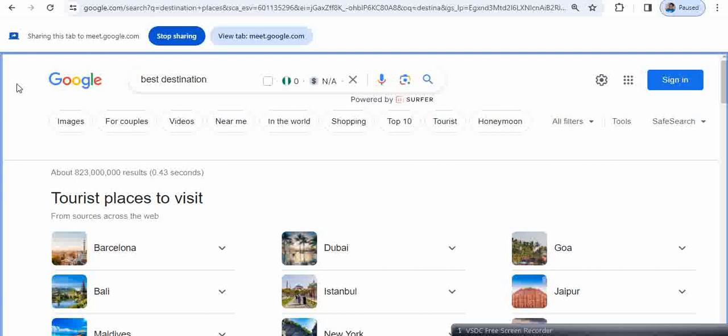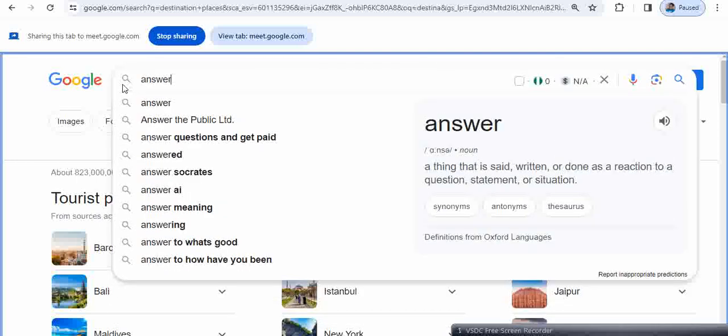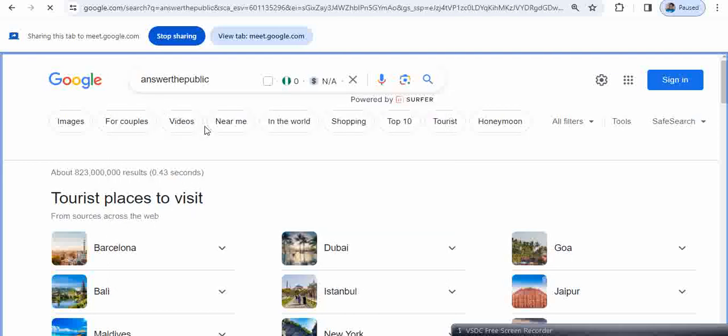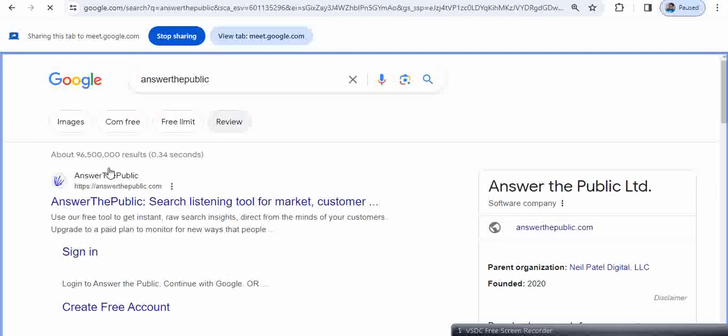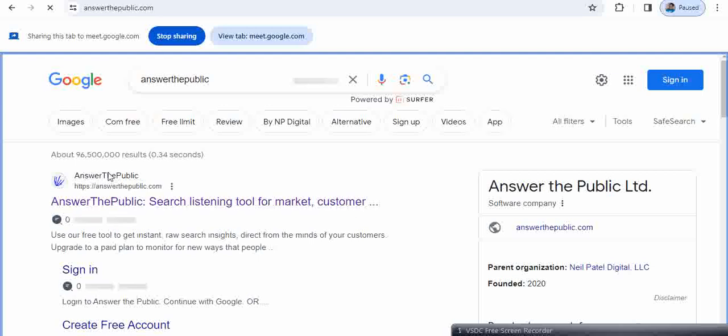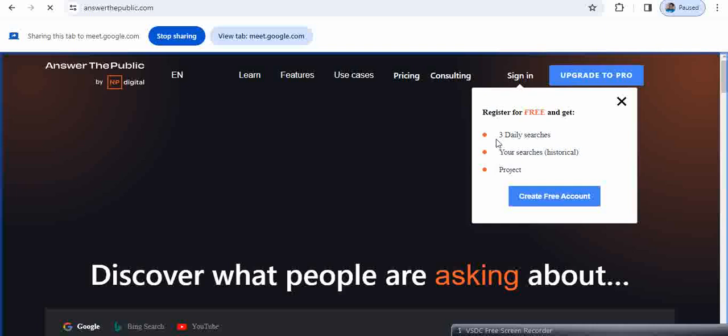Another one I'm going to give you is what we call Answer the Public. In fact, let's check Answer the Public and see how it works. Answer the Public is a website that, see, this is Answer the Public.